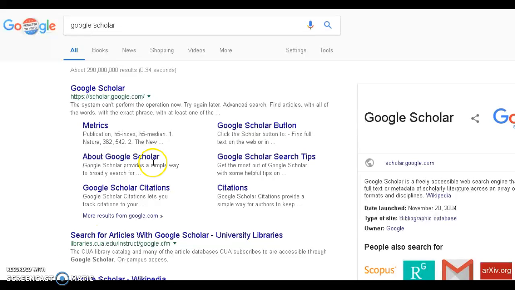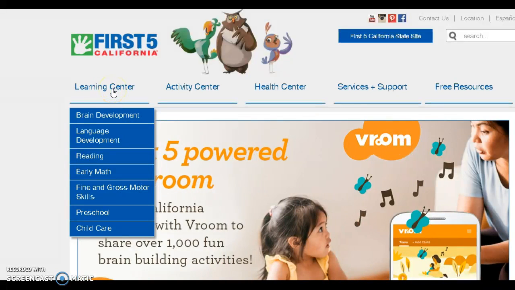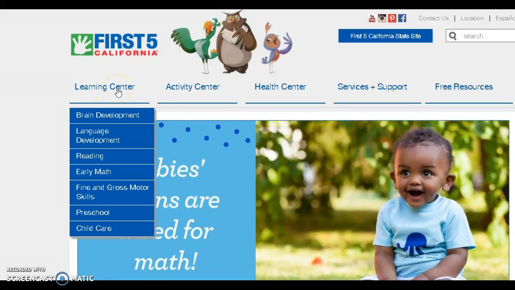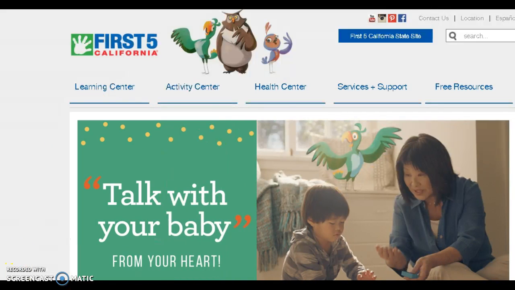Google Scholar is another option that provides a simple way to broadly search for keywords and topics that would be useful for us also on our search for the topic of early childhood literacy. A website such as First 5 California would be a great resource to use since it covers the topic of brain development, language development, reading, fine and gross motor skills, preschool, and childcare. These are all pertinent topics relating to early childhood literacy.